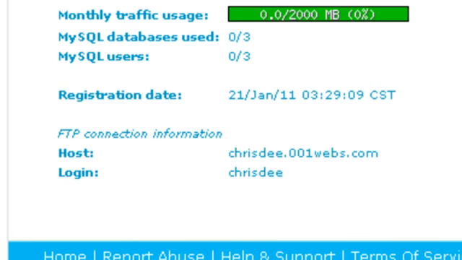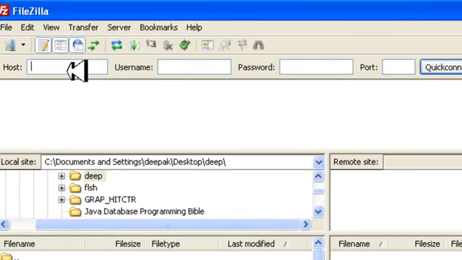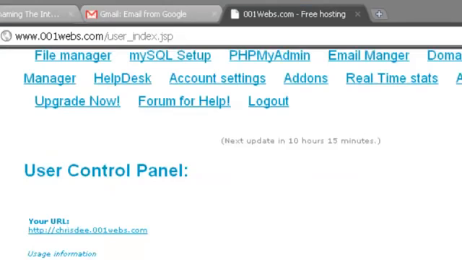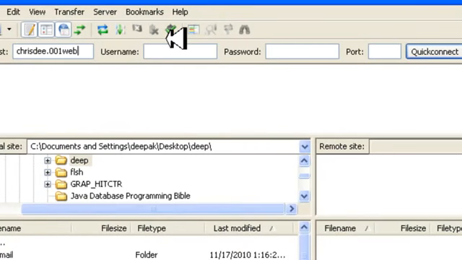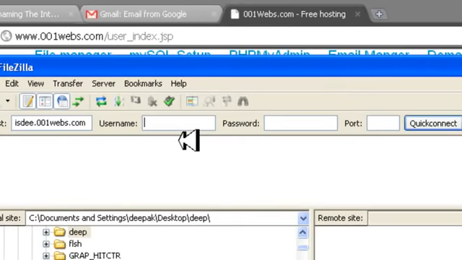Okay, anyway, I had to type it. And open your FileZilla which you install on your system. I hope you would have got it installed on your system. I'm going to type this FTP information, chrisd.001webs.com. So username is as given here, chrisd. Password is something that you gave previously to log in, and the port number is 21.